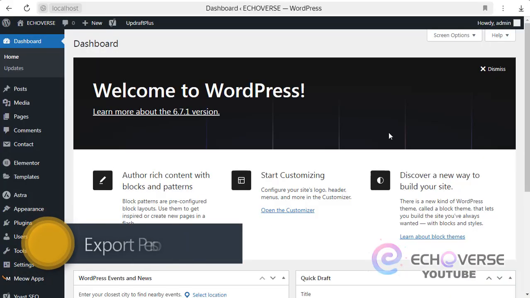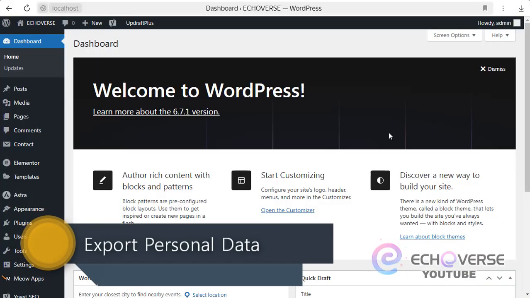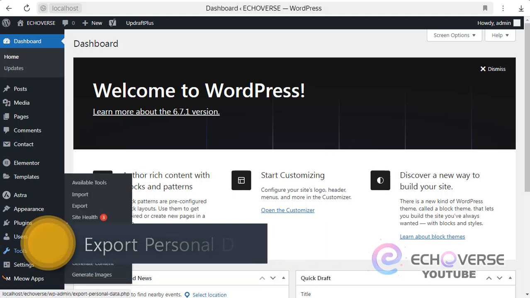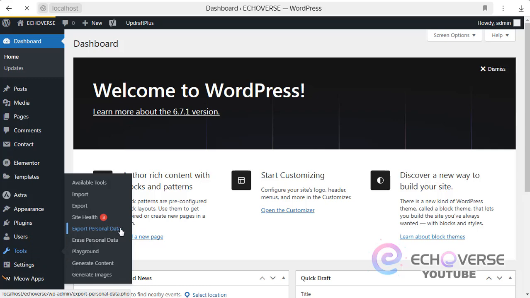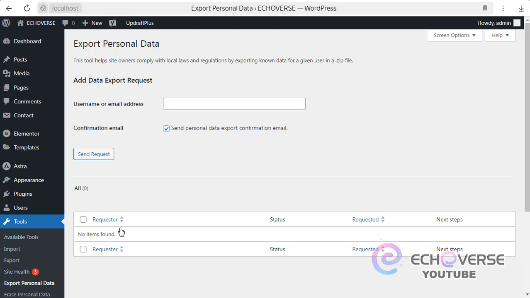When someone asks, "What data do you have on me?" WordPress lets you answer confidently and legally. Head to Tools, then Export Personal Data. This isn't just an export button, it's a GDPR-compliant workflow. Enter the user's email and hit Send Request. Here's why this matters. The system emails them a confirmation link to prevent unauthorized data access.